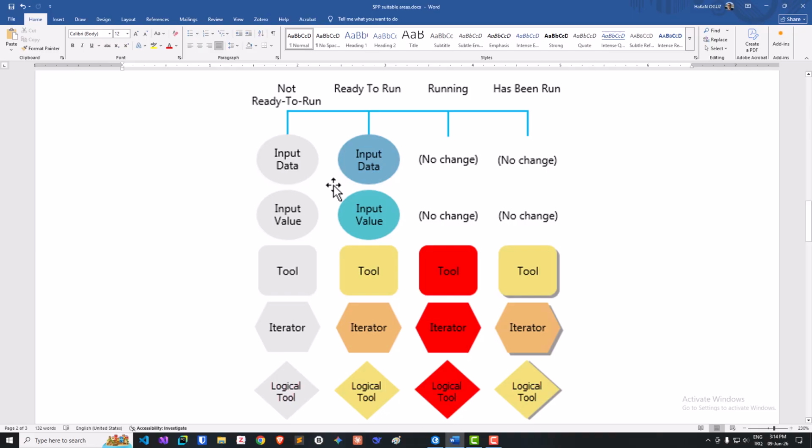For inputs, there are two colors. If it has a gray color, it means it's not ready to run. If it has a dark blue, it means input data is ready to run. If it is a light blue, this is for input value. During the running of the model or after the run, there's no change of color. It stays the same.